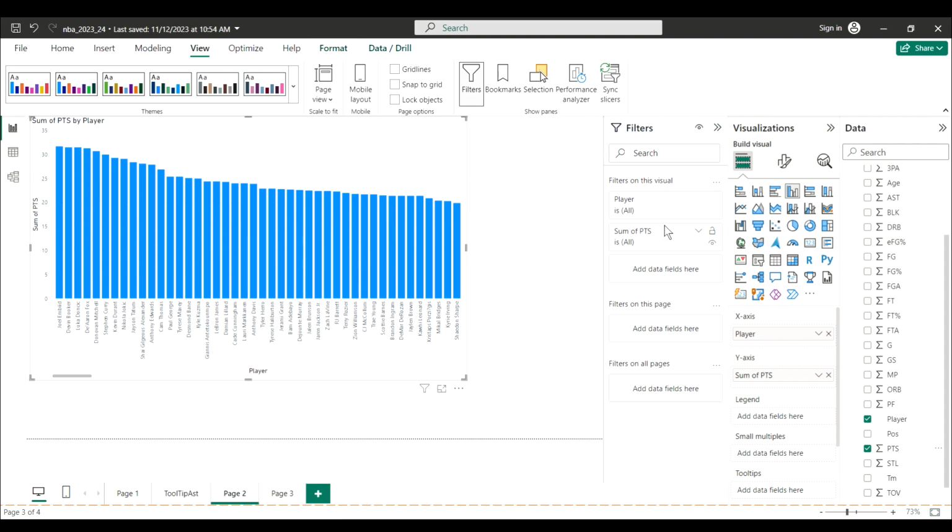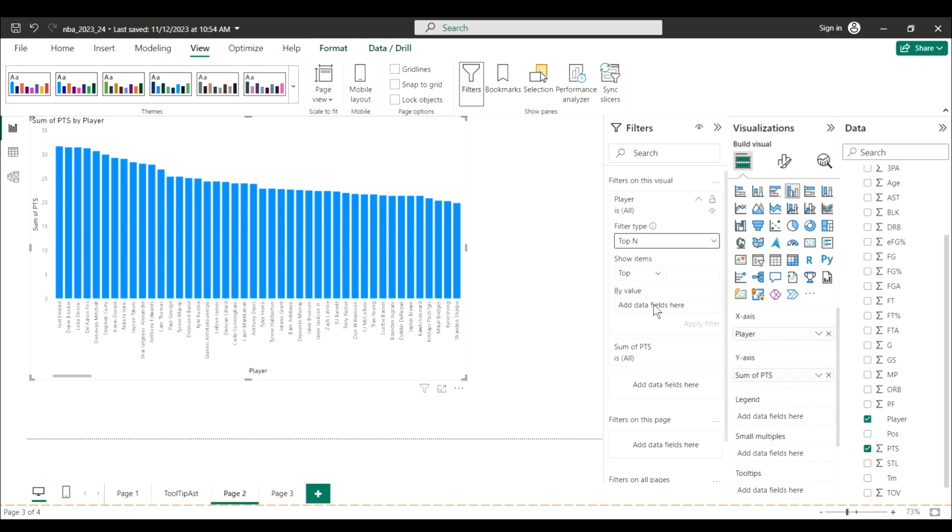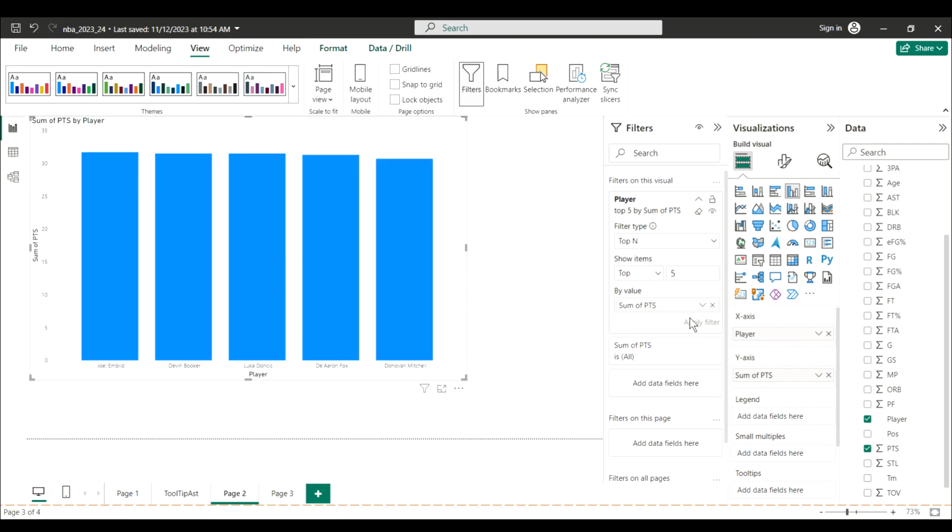That's a lot. Let's filter it down a little. Do a top N based on the points. Drag that to value and put a 5 in there and apply the filter. Here we have our top 5 guys by points at the time this data was taken: Joel Embiid, Devin Booker, Luka Doncic, Aaron Fox, and Donovan Mitchell.